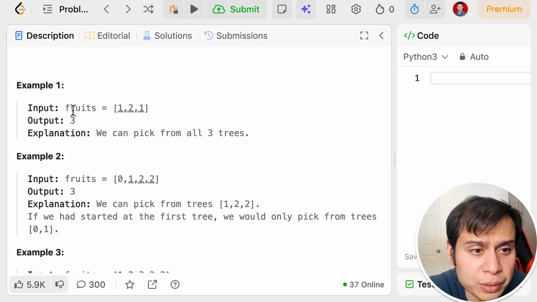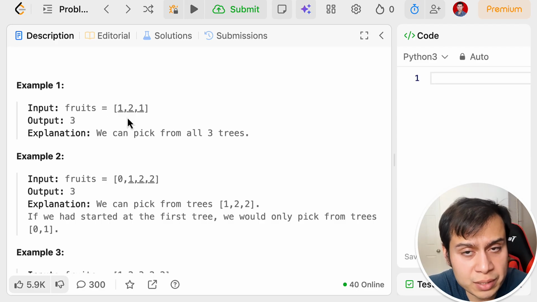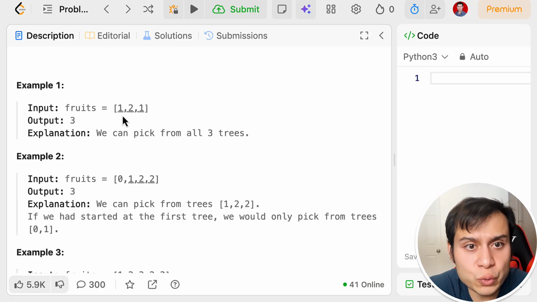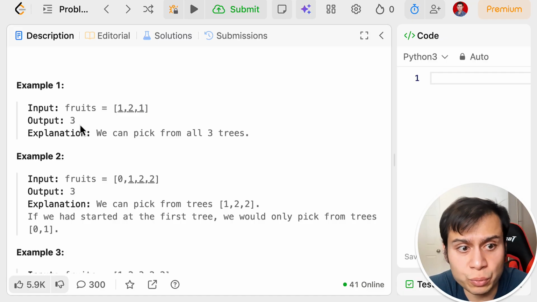So the first example is the fruit array is 1, 2, 1. So we only have 2 types of trees here. So 1 represents the first type and 2 represents the second type. So this entire array is valid because we only have 2 types of trees and that satisfies the condition. So this entire stretch actually is the answer, which is 3. We can pick from all 3.